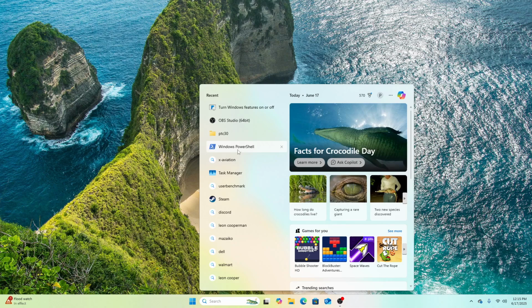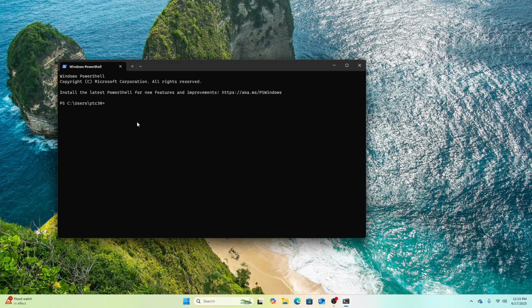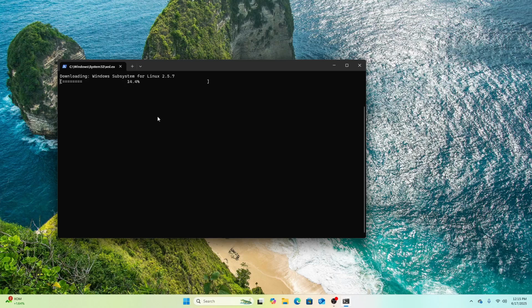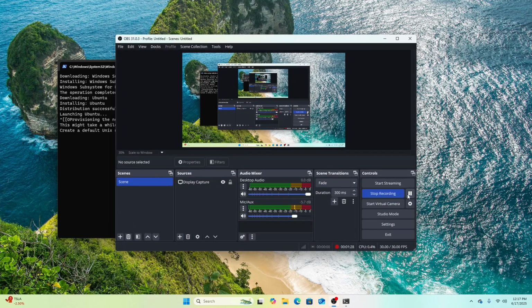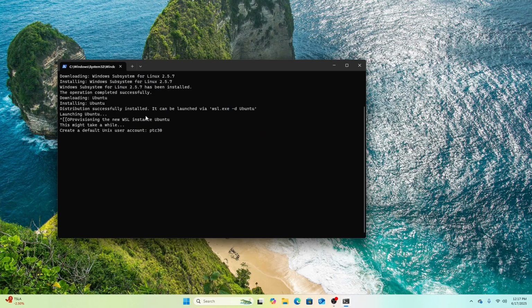Okay, now we will want to go to PowerShell and simply type in WSL --install. Okay, then you can just click enter here, pick a password, and you have successfully installed WSL.